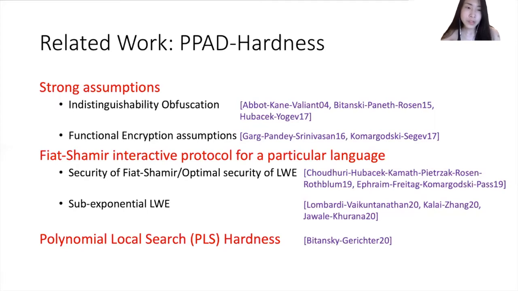And all of these works proceed by applying Fiat Shamir to an interactive protocol for a specific language. And you can actually think of this as constructing a publicly verifiable delegation scheme with updatable and unambiguous proofs, but just for the particular language. The first of these works relied on the security of Fiat Shamir or the optimal security of LWE. And just recently, this was reduced to sub-exponential LWE.